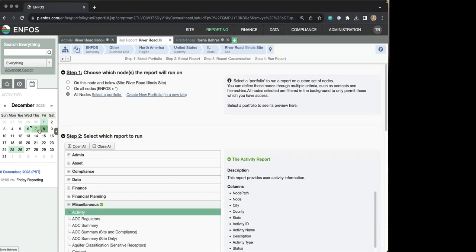All right, we've got one really great report for the activity module. It's under miscellaneous. By default, it's called activity, but we know, of course, our clients can rename this report. I think most of them keep it as activity.